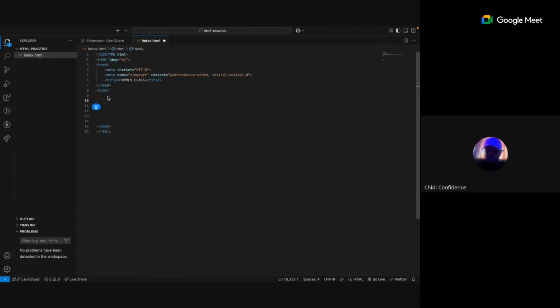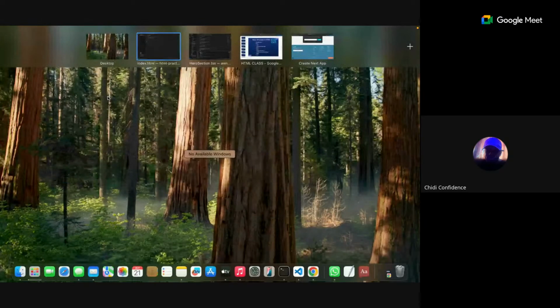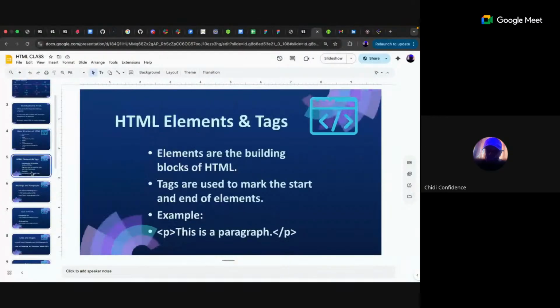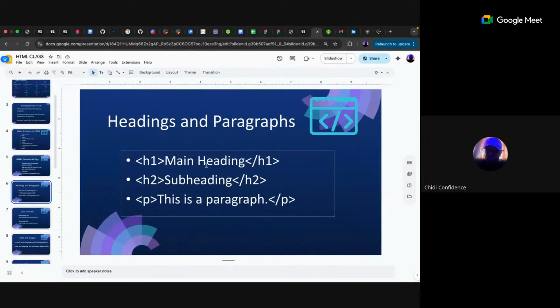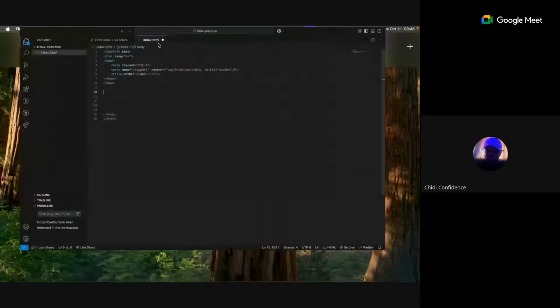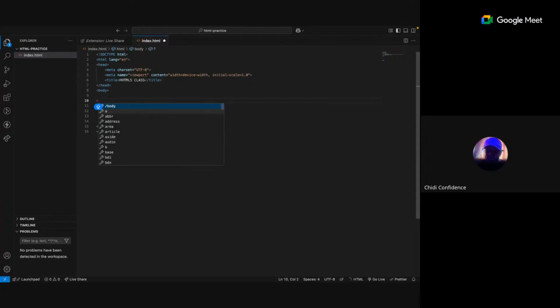Everything. First, what's the first example we have here? We have headings and paragraphs. Let's practice these headings and paragraphs. So we have heading H1, we'll call it h1 in small letter. h1. So we can call it, this is my heading, my header one.